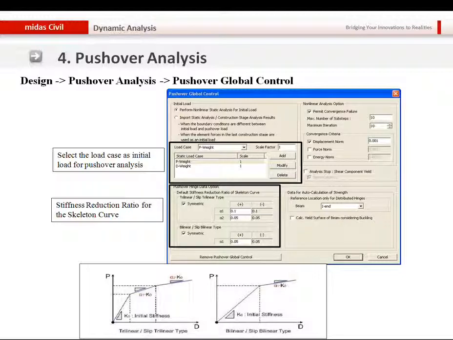What does this initial force mean? Let's say we have a structure which has a self-weight. So before the earthquake appears, the self-weight will already be acting on the structure. So for the simulation of that, we need to specify the self-weight as the initial load. Also, we can specify the stiffness reduction ratio for the skeleton curve. The skeleton curve is the hinge. So as you can see here, this is the trilinear hinge and this is the bilinear hinge for the pushover analysis in MIDAS Civil.